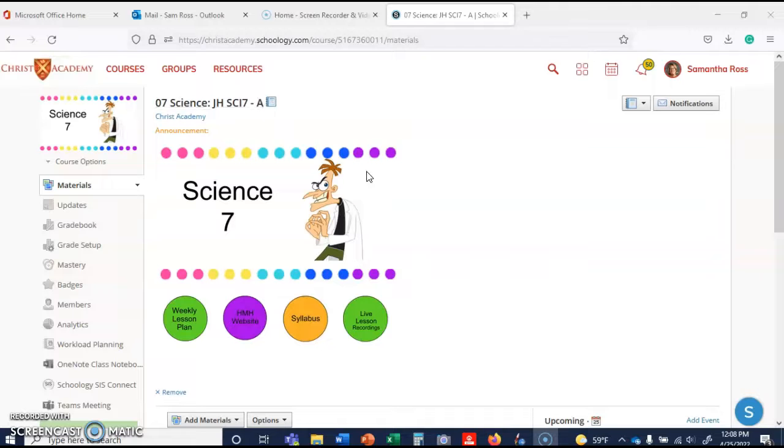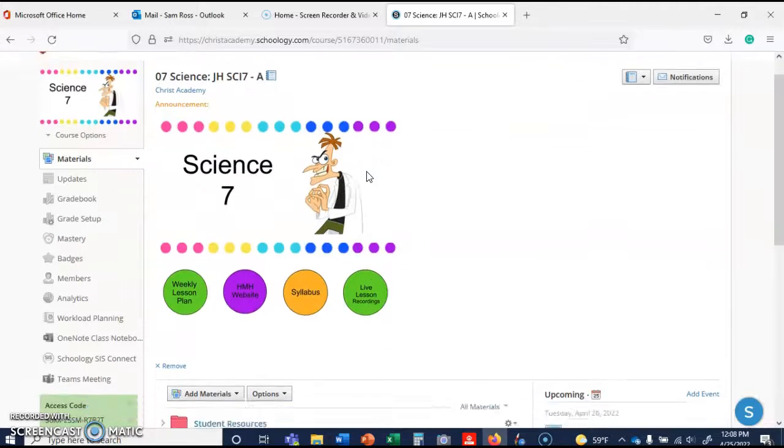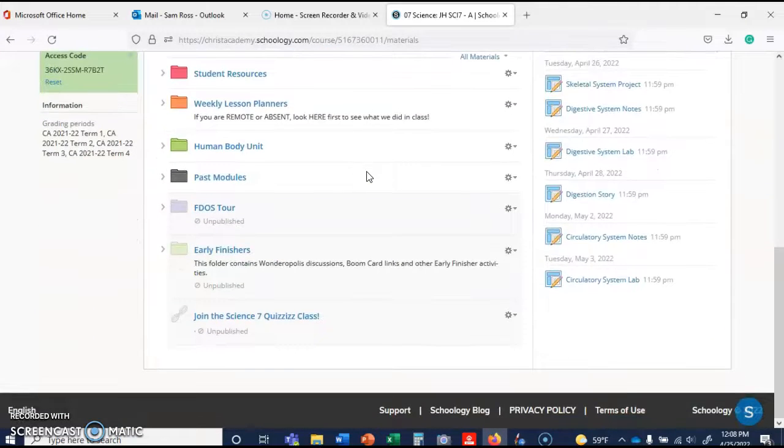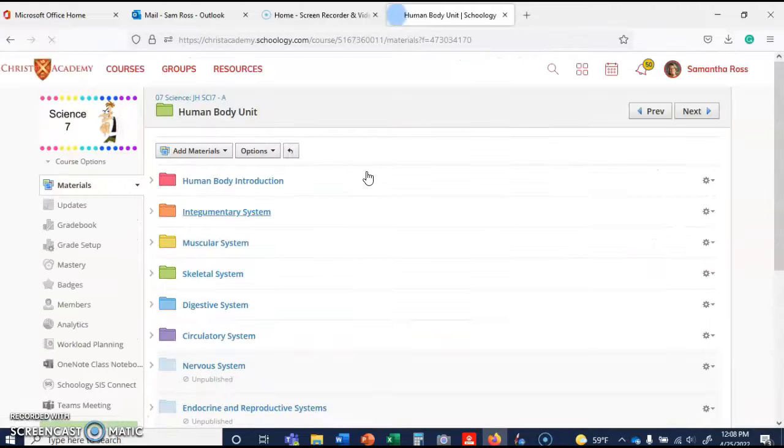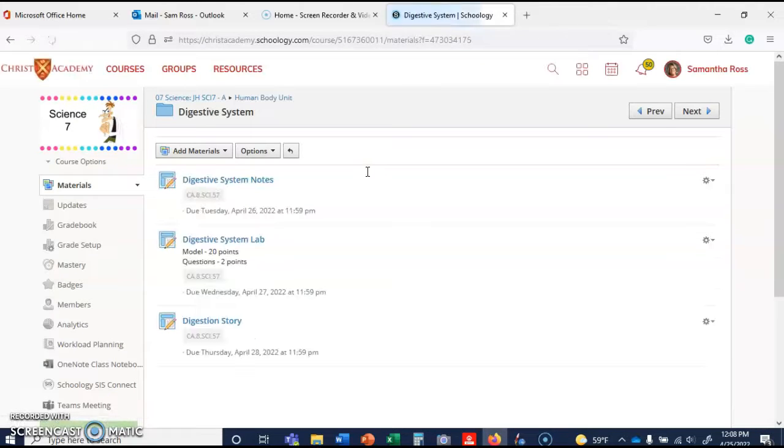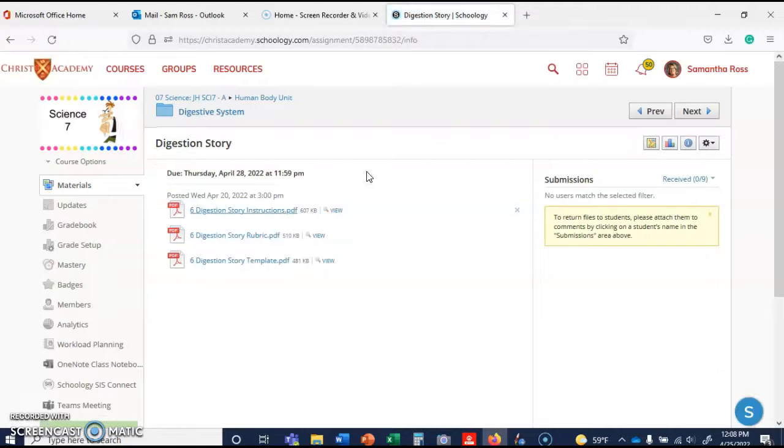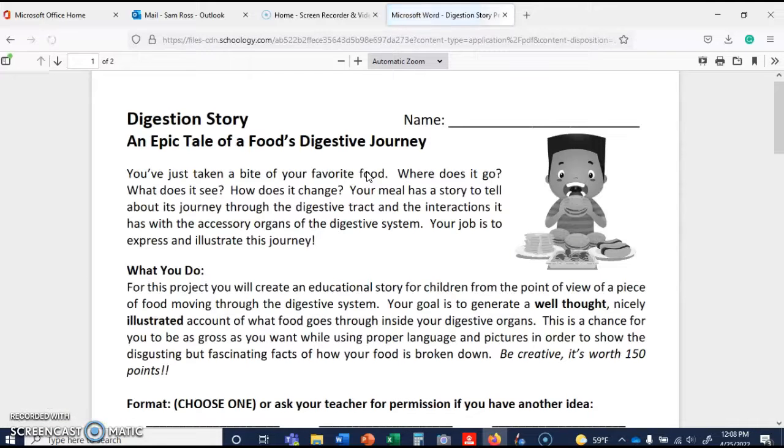So you'll see I'm on the home page for science in our Schoology page. We're going to go down to the human body unit. It's digestive system and digestion story. Okay, and there's several different things here. So let me go ahead and open up the instructions, and let's go through this.